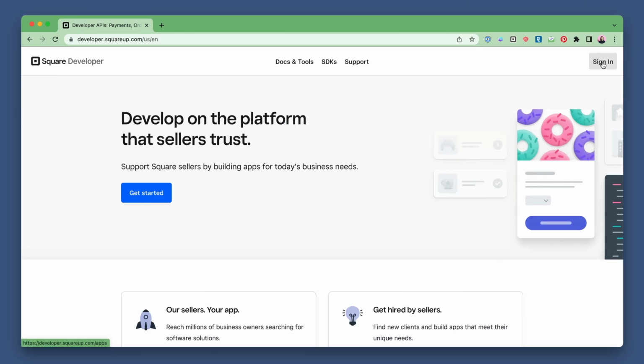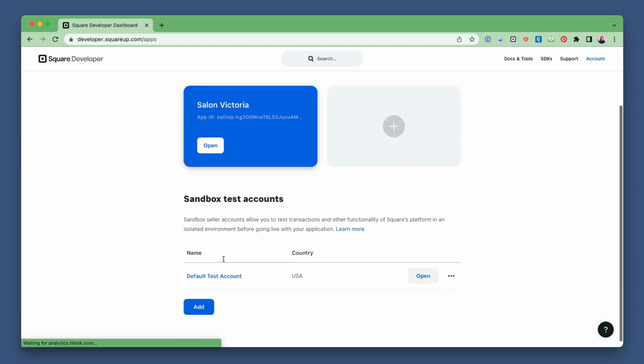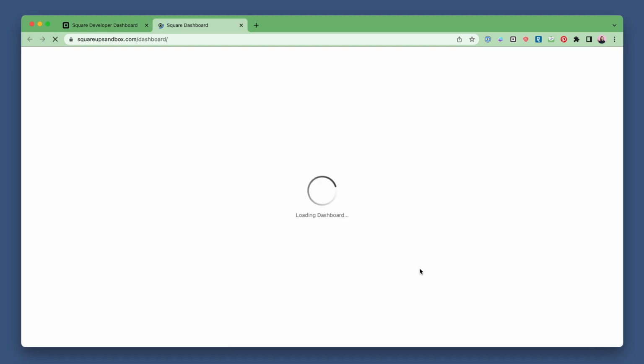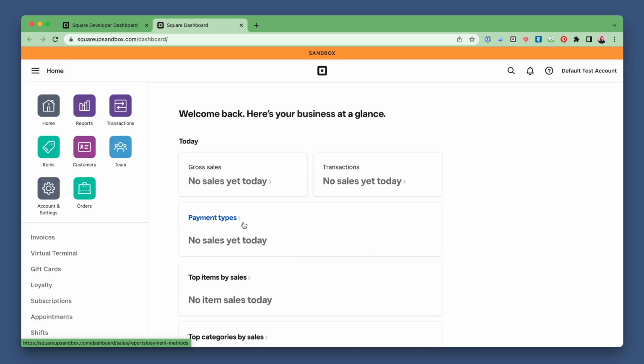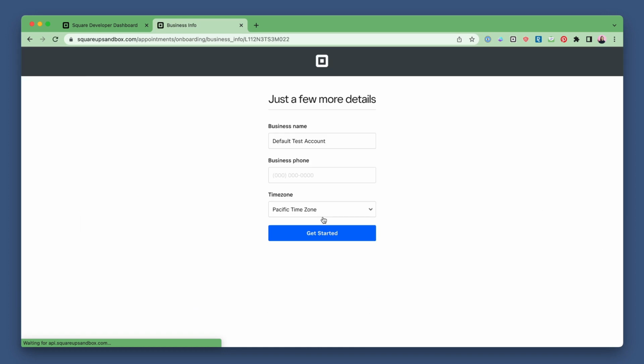Sign into the developer dashboard, then in the navigation pane, choose Appointments. Then under Applications in the Sandbox Test Account section, choose Open to the right of Default Test Account to open your Sandbox Seller dashboard. Once on this dashboard, on the Square Appointments page, click Get Started to start initializing the Appointments service.